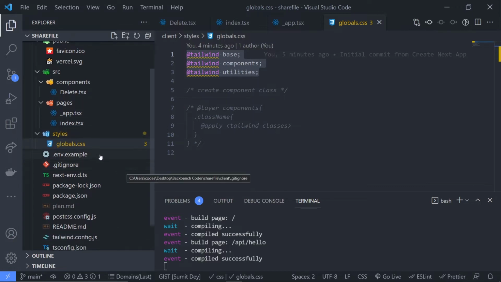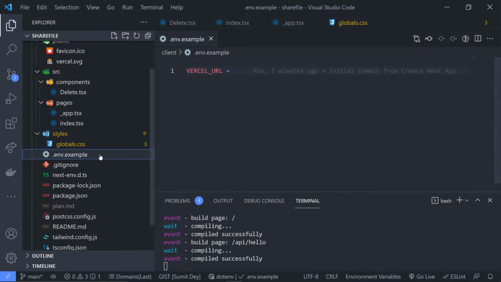Okay, and then I have this .env.example, which is the .env file. No, this is not the .env file. In Next.js, you create the environment variables in a file which is .env.local.